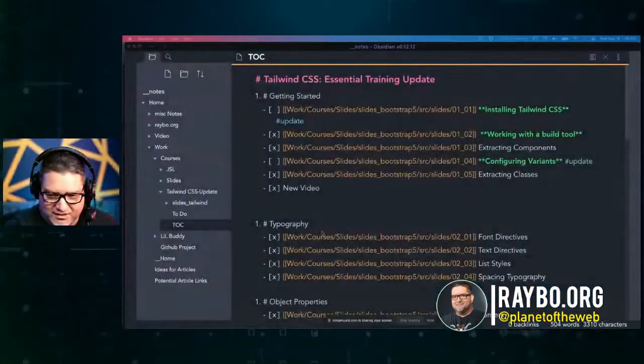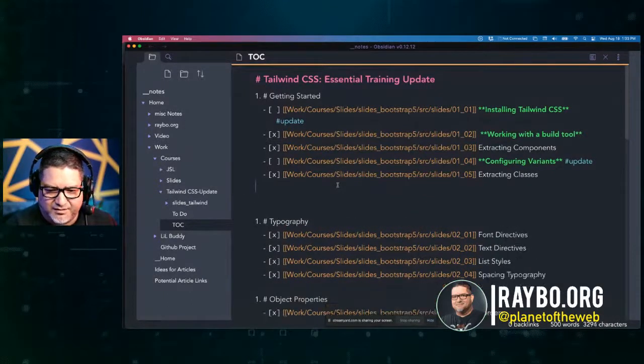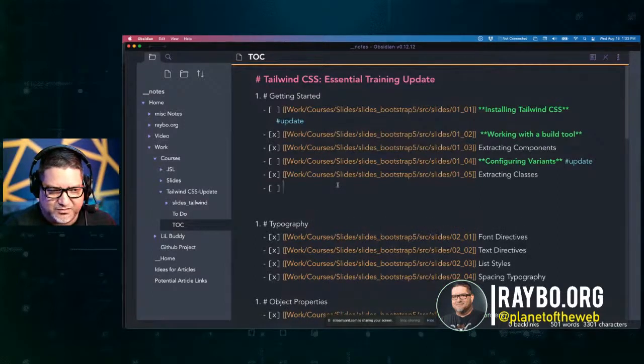Okay. So here's my TOC for this course. And notice that it's really smart. If I open up a new item, it'll just assume that I'm not just doing a list, but it's actually giving me the checkbox. New video, thank you for letting me know. And then Command Enter just toggles that checkbox on and off.